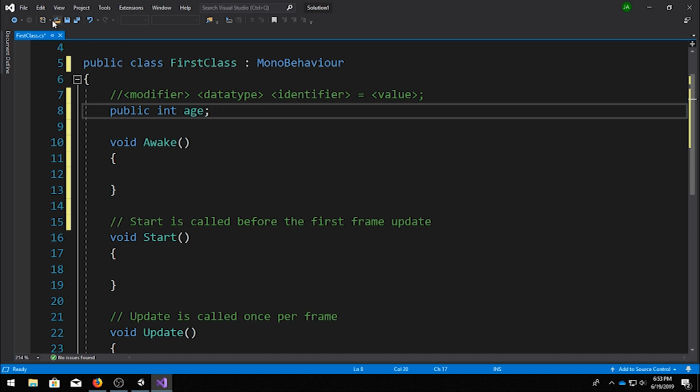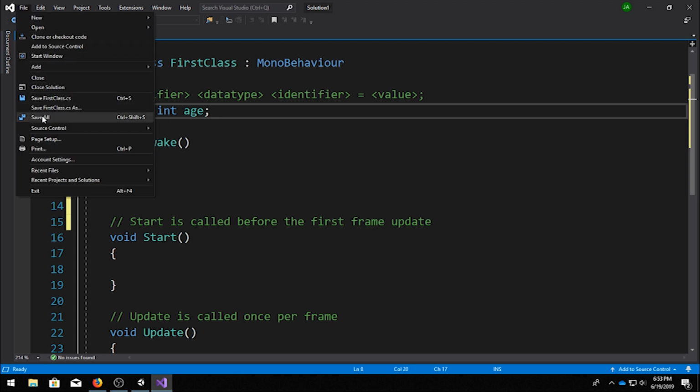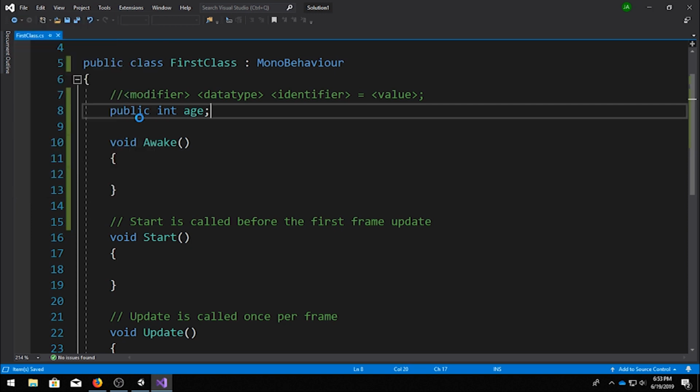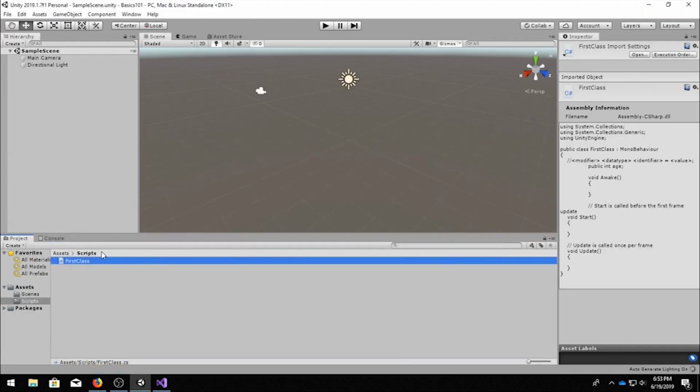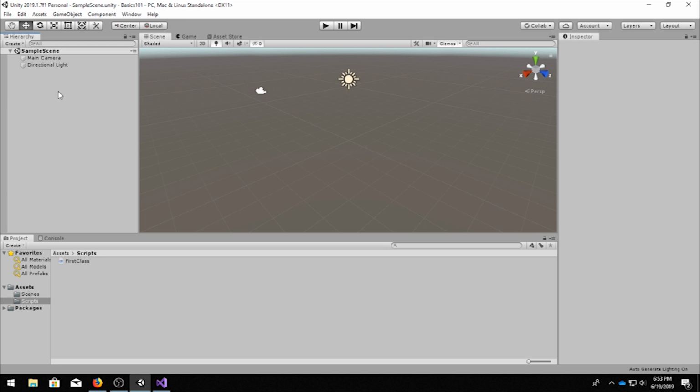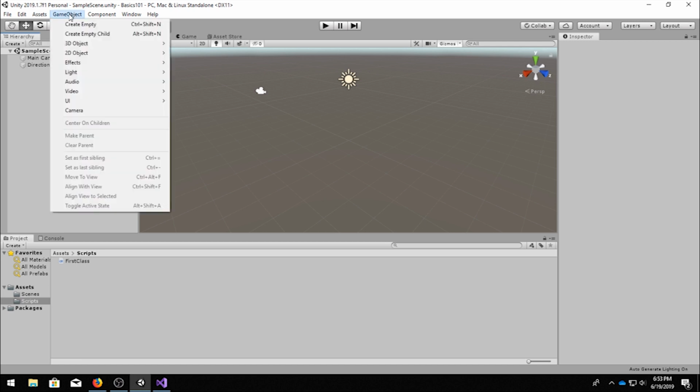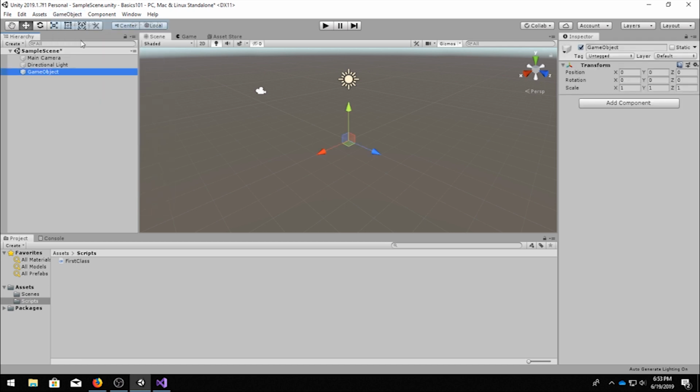So to save, we're going to do File, Save. I always do Save All. You can do Save. I'm in a habit of doing Control-Shift-S. So that way if I have multiple tabs open here, I make sure I save everything. Now we'll minimize. We'll go back to Unity. Now we won't actually see this take effect until we apply it to something. So I'm going to just create an empty game object and apply my scripts there just so we can look at them. So to do that, we can just go up to Game Object, Create Empty.